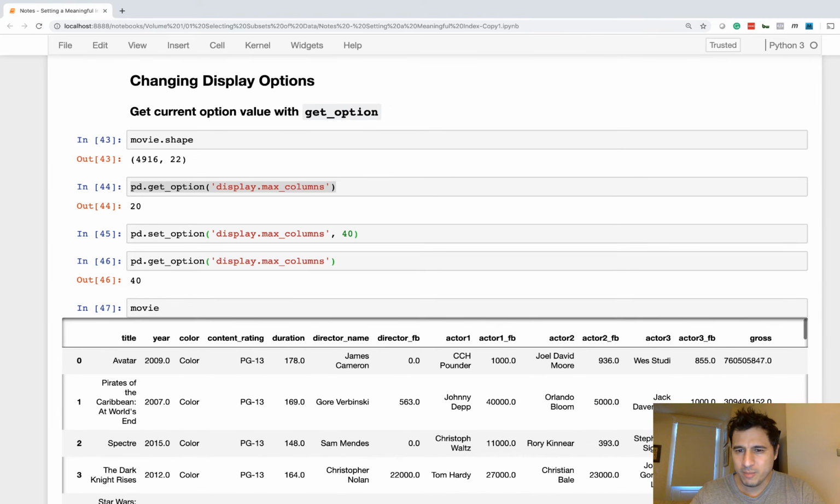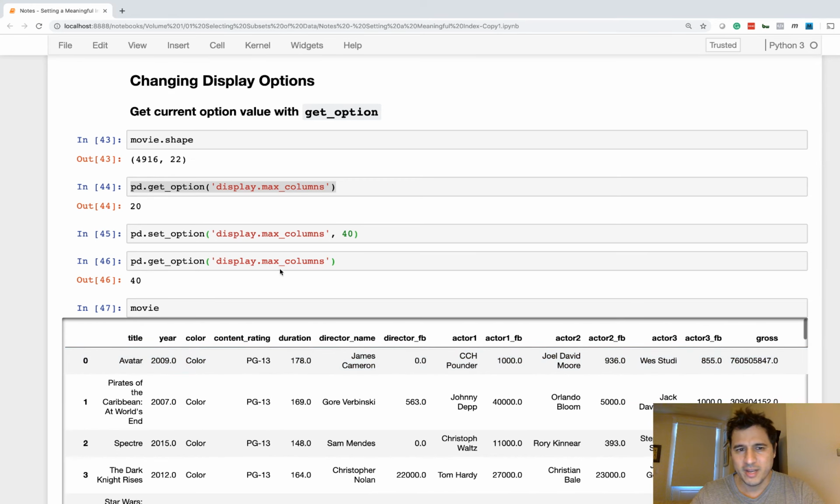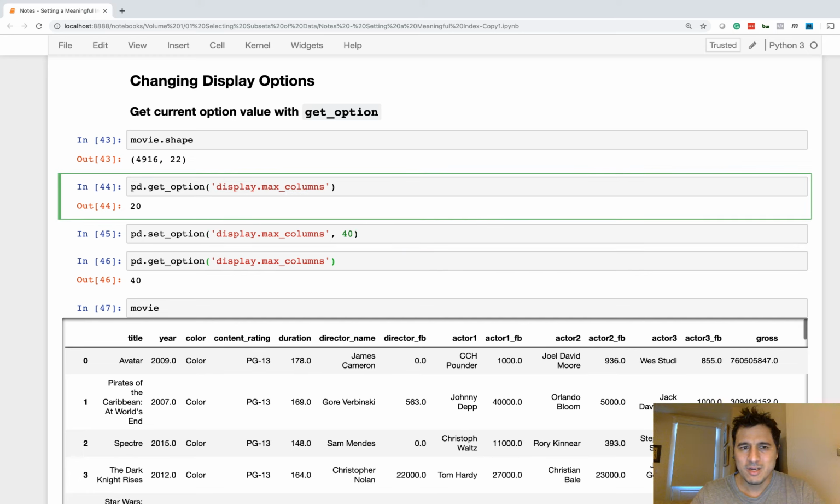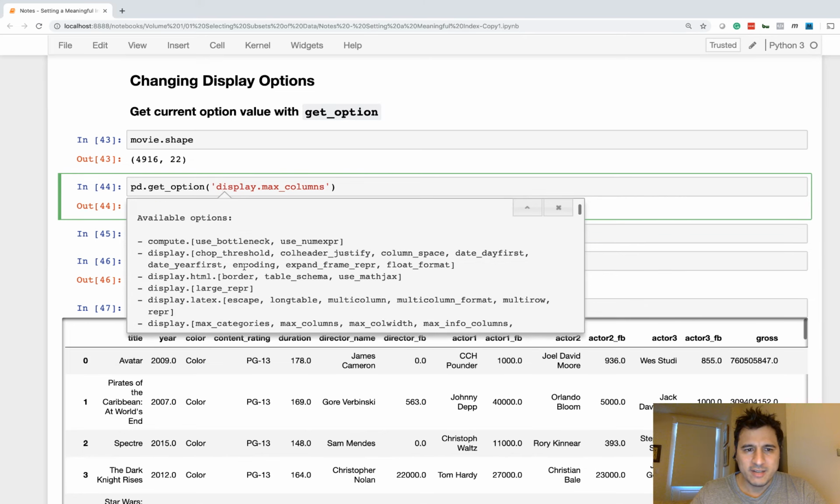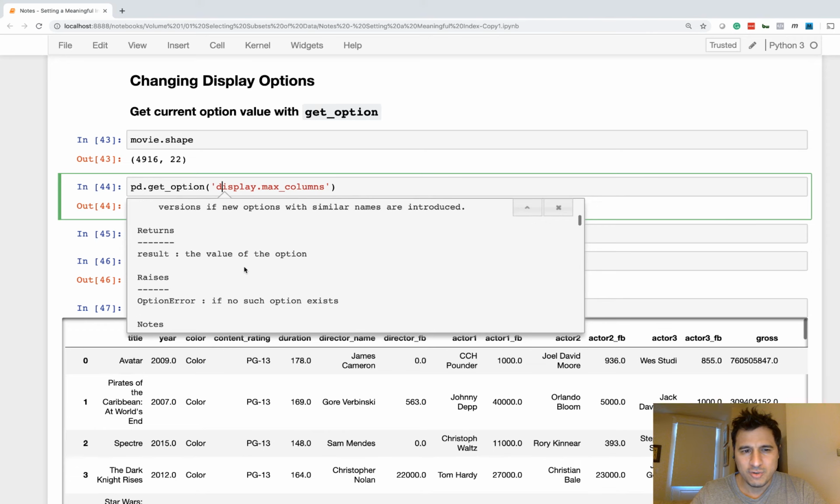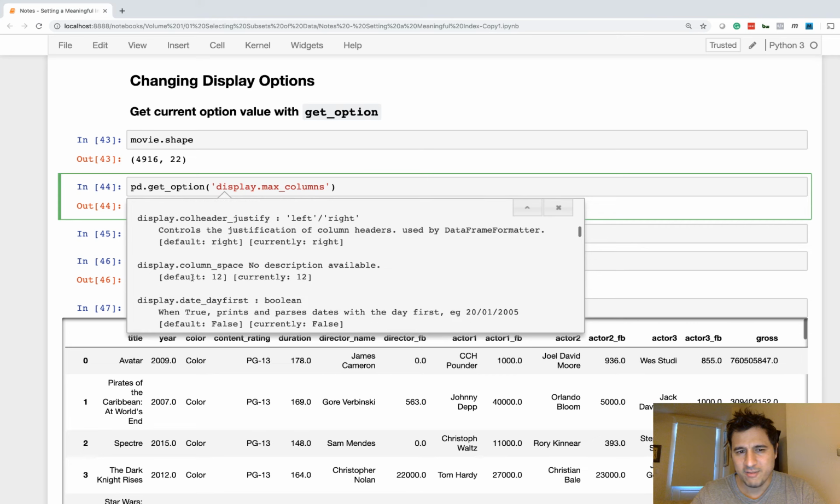So when I output movie now, you'll see that after actor 2, there are no 3 dots, so we have our 2 new columns over there. We've correctly enabled more columns in our data frame to be displayed. I'm not going to go through all the options. If you just press Shift Tab Tab, you will be able to see them all, and you can go to the Pandas documentation. If you scroll down there, you can see a lot more, with information about every single option.